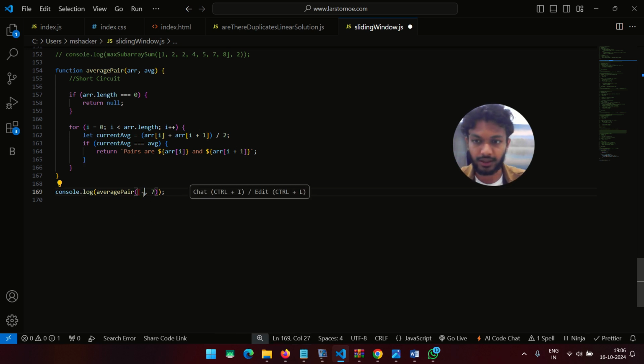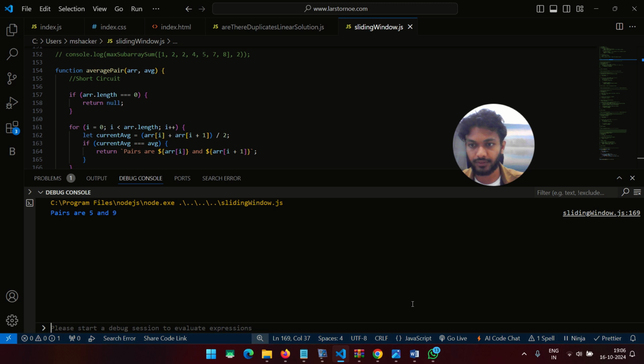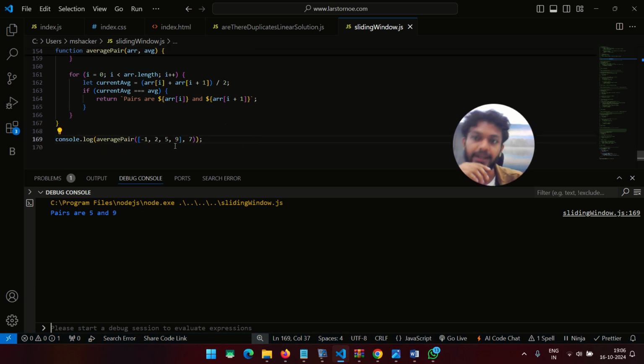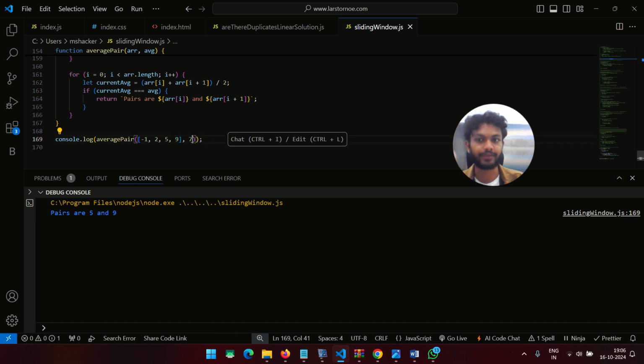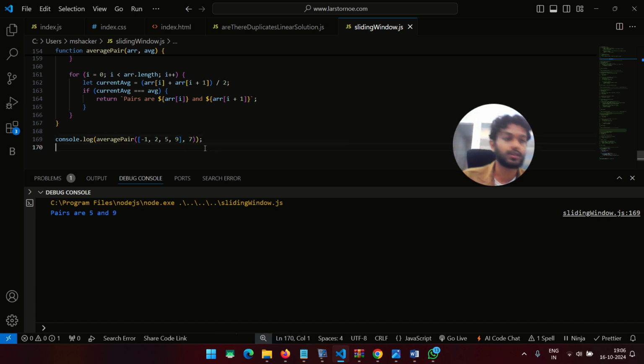Let me just give it an arranged, sorted array. So 5 and 9 when added give how much? 14. 14 divided by 2 is 7. So these are the two which give us 7 as an average. You get it? That simple it is.